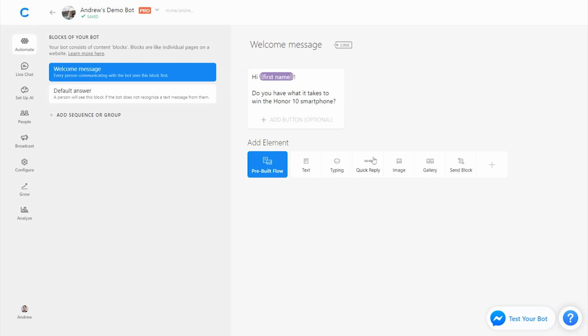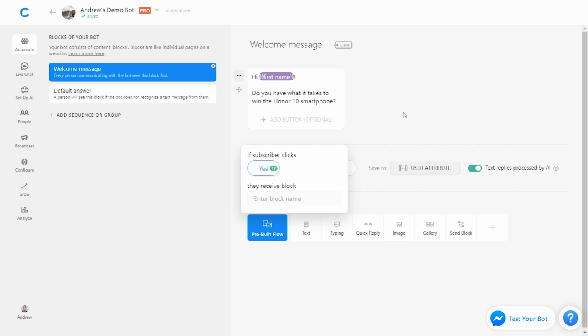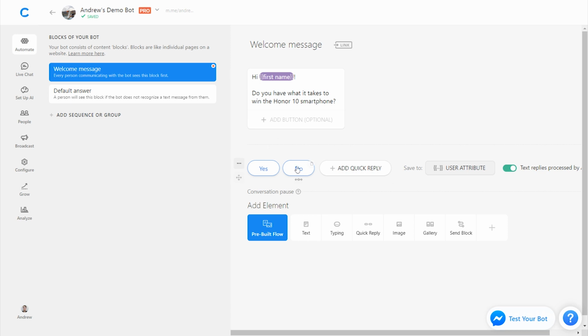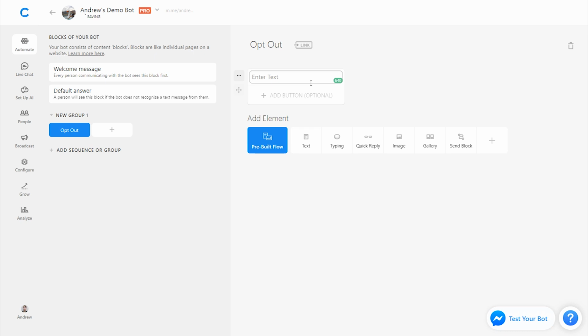To do that, we'll add a quick reply and we'll give them a yes or no option. If they say no, we'll take them to a block that essentially leads them to a dead end and won't subscribe them to receive these daily messages. So I'll call this opt out. I'll link that quick reply to the block. And here we can say something like, "No problem, thanks anyway." Okay, and for organization, we can call this did not subscribe.